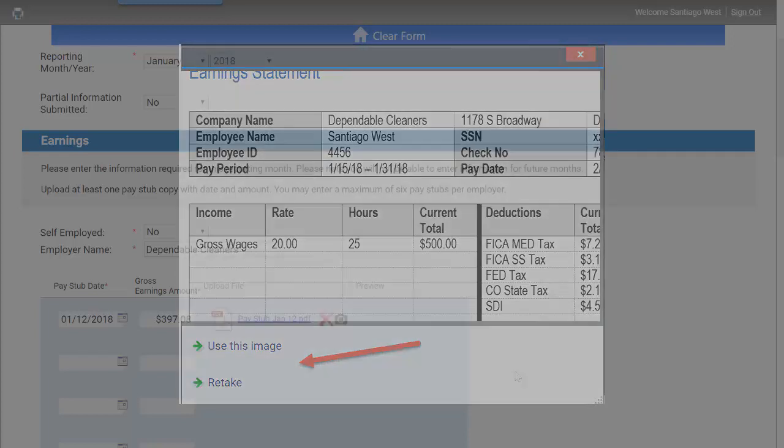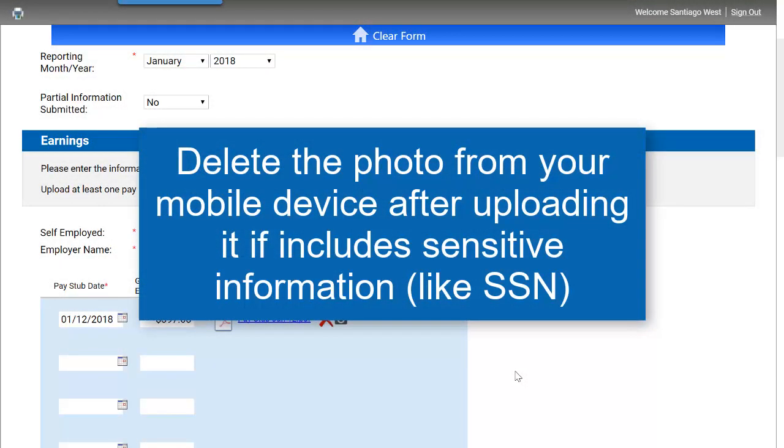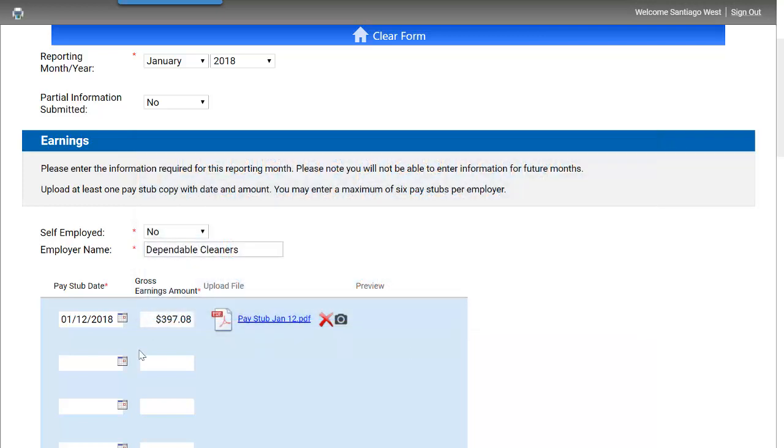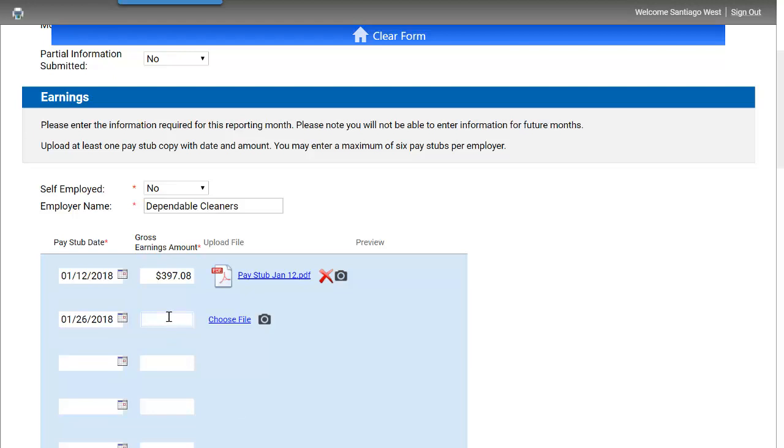the pay stub clearly. Also, if you are using a smartphone or tablet to report earnings, delete the photo after you have uploaded it so you don't have pictures with sensitive information on your device. I have one other pay stub for this month, so I will enter the information from that pay stub on this next row and upload the pay stub.